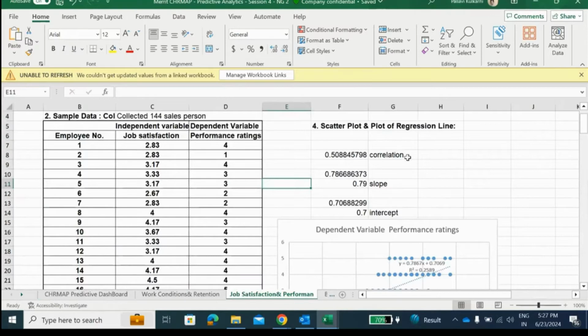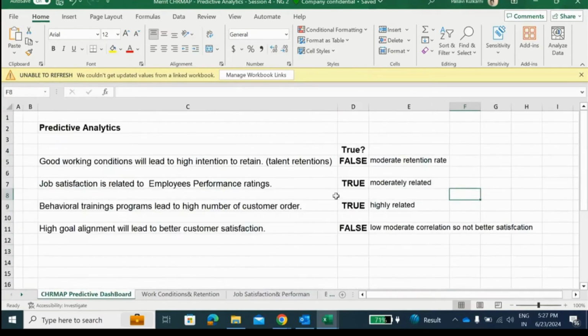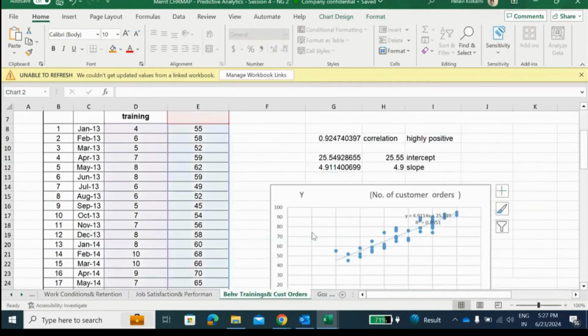There is a kind of relationship, but when you look at the regression, your data doesn't really show that you can predict. You can say there is some kind of relationship, but you can't say that if I increase job satisfaction by 1 point, the performance is going to increase by so much. That is not possible because only 25% is regression. So that one will go as false.